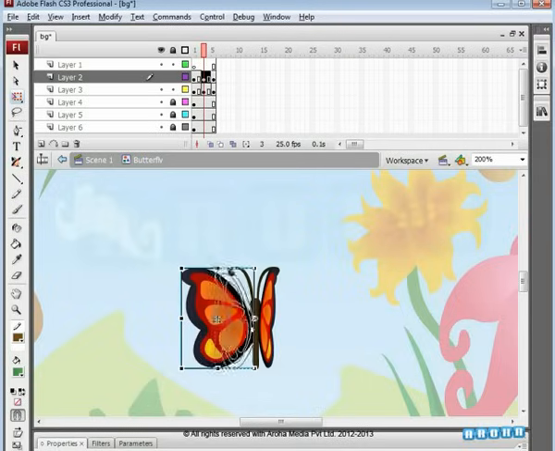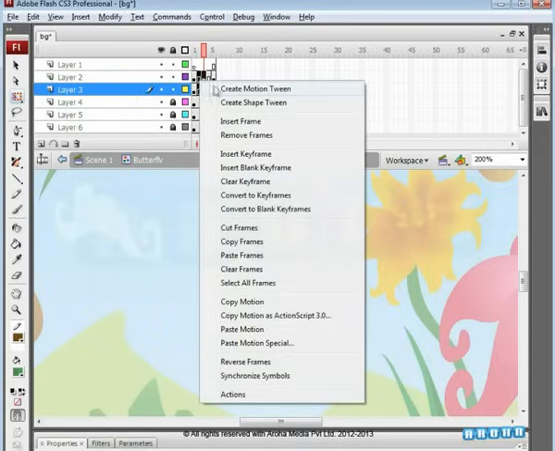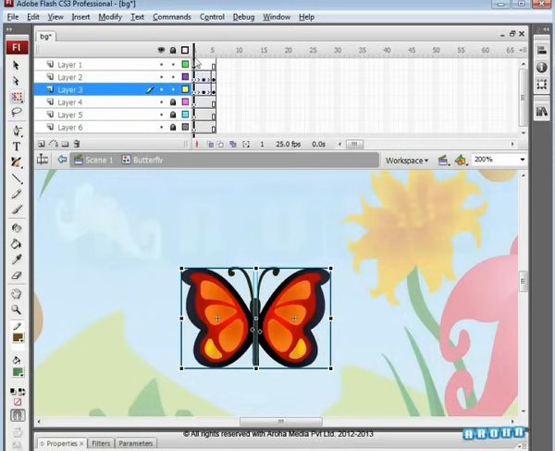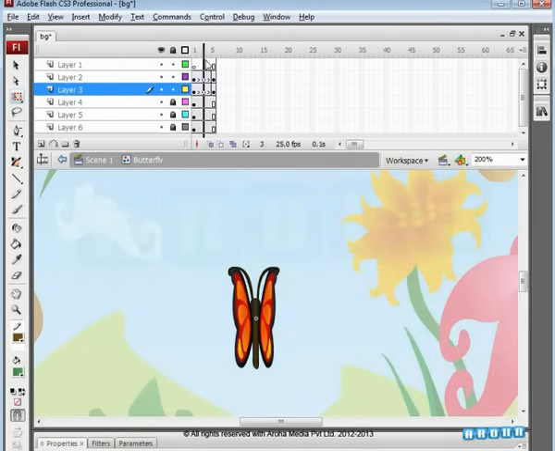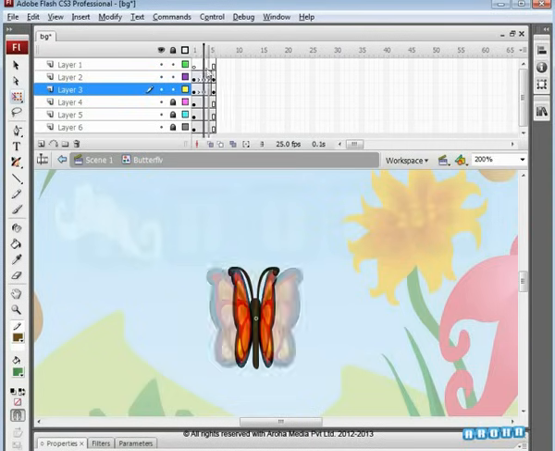Repeat the same for the left wing. Right-click all the keyframes of the two layers and choose Create Motion Tween. To preview the effect, drag the timeline seeker back and forth. Observe that now the butterfly is flapping its wings. But this effect can be enhanced even more.